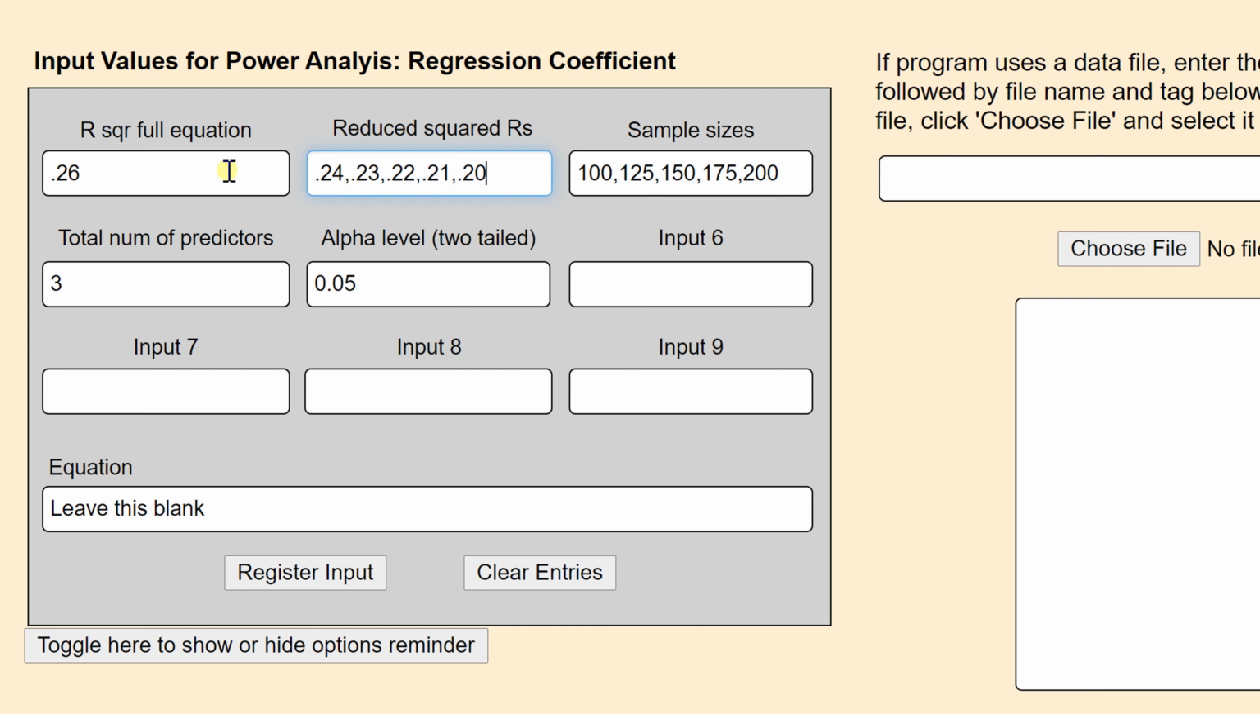This first entry reflects an effect size of 2% unique explained variance. Because the full R-square was 0.26, when I drop the target predictor, it goes down to 0.24. That represents an effect size of 2% unique explained variance. The second entry is 3% unique explained variance, 4%, 5%, and 6%, which is what I'm interested in for a medium effect size. I'm going to click Register Input.